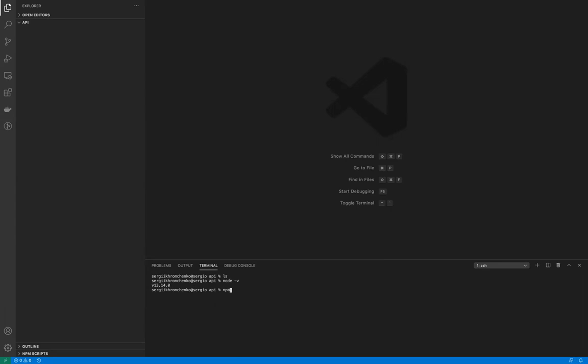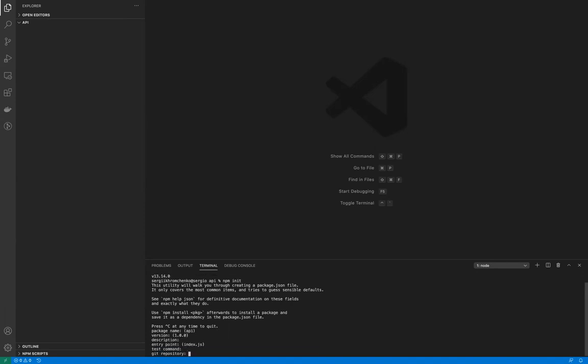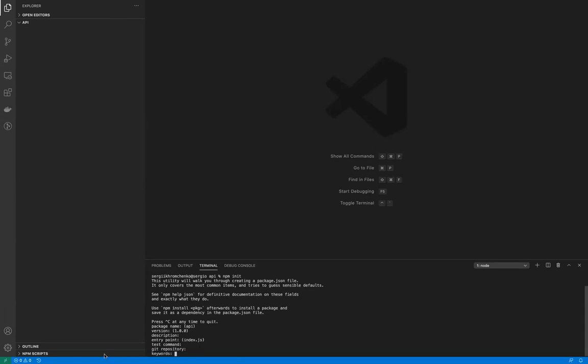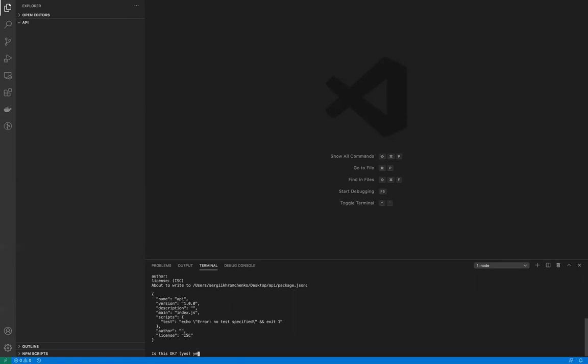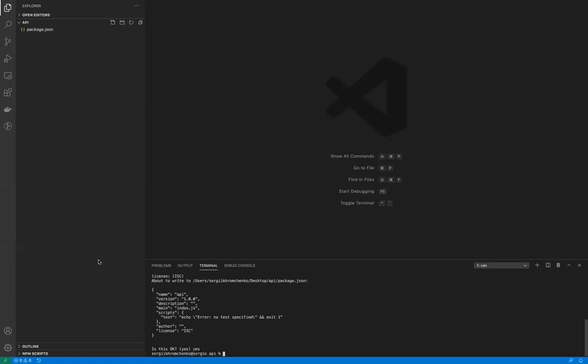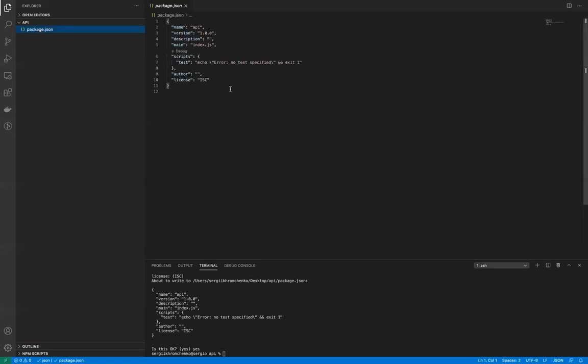Coolio. So npm init, which means initialize a new application. By default, it gives you a package name API. We're gonna hit enter to accept default options. So we're gonna keep hitting enter until we see a question. And yes, we agree. Awesome. So you see a package.json file just popped up right here.